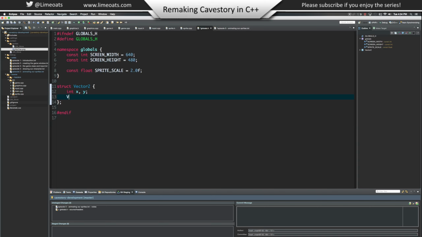And then the constructor for vector2 is just going to initialize x and y to 0, like that.